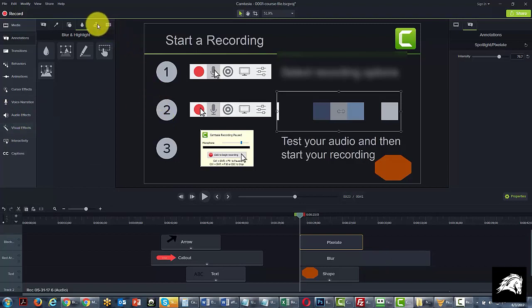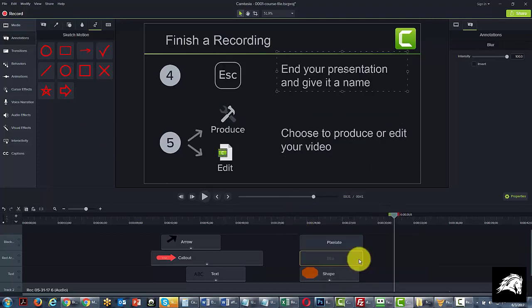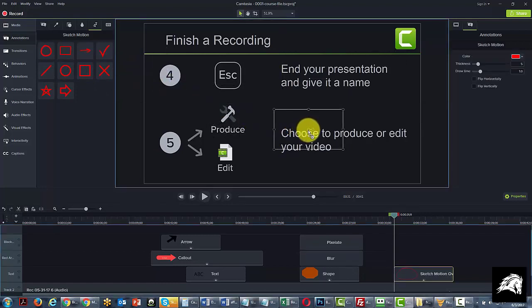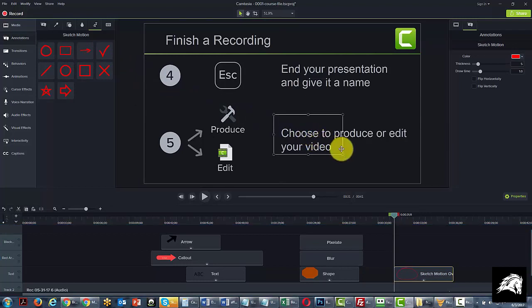Also in the annotations area, we have the sketch motion callouts. Sketch motion callouts are very handy to use when you want to highlight something and draw your user's attention. You can do that by dragging in a sketch annotation. In this particular case, we're going to drag in a loop circle. We're going to have it cover all of this information.